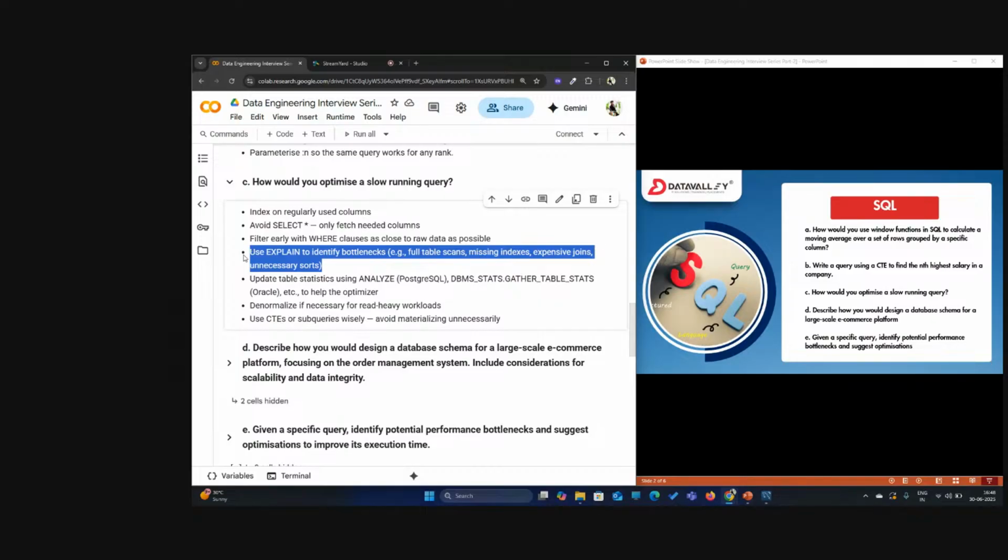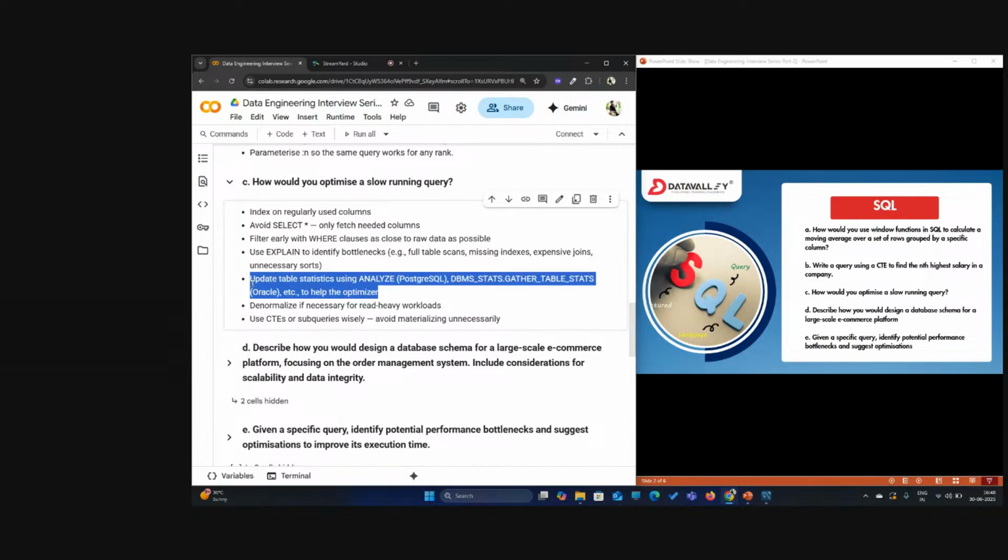And then update table statistics using ANALYZE in PostgreSQL, DBMS_STATS.GATHER_TABLE_STATS for Oracle database, to help the optimizer. So what I mean is every database has an optimizer. What this optimizer does is it helps to choose the better join strategy. The optimizer helps you to create a better plan for executing your code.